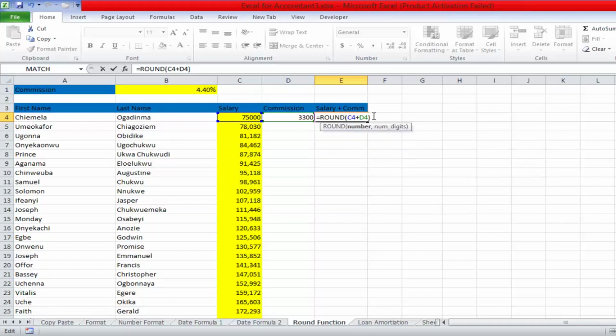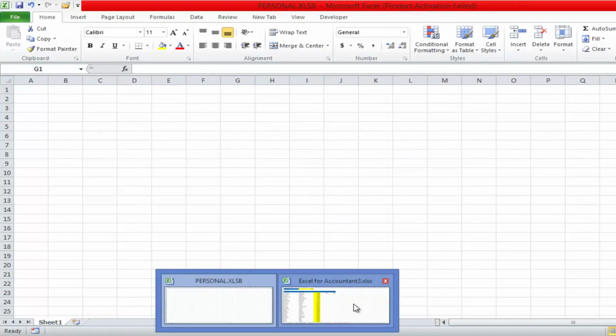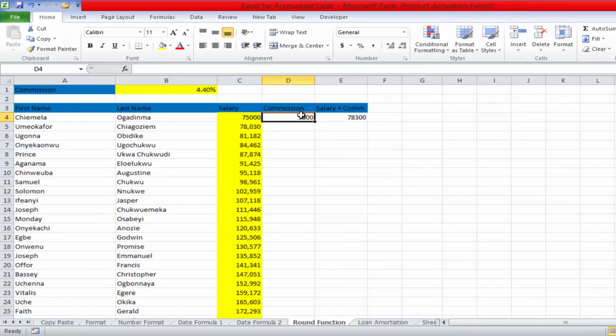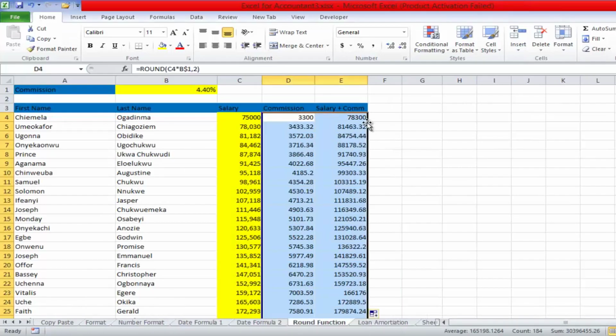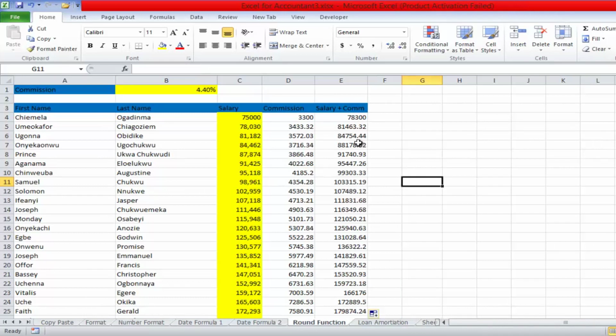So we're going to tell Excel to round that. We didn't put the number of decimal places. We want Excel to round it up to 2 decimal places. So Excel has done that. When we highlight this and double click on this, you can see the answers are in 2 decimal places. Now you can see that this is 3,433 naira 32 kobo, while this is 81,463 naira 32 kobo.